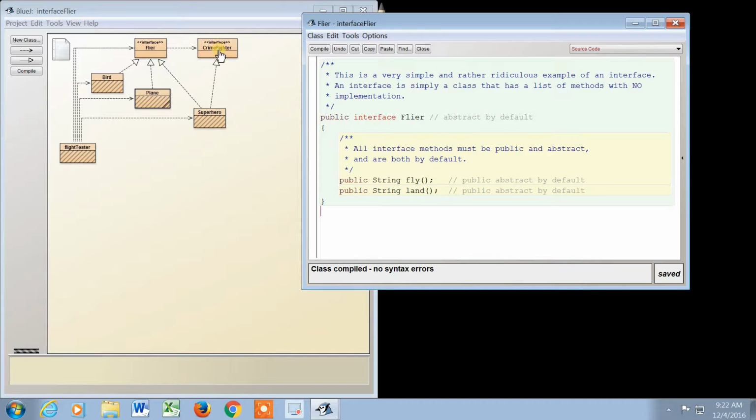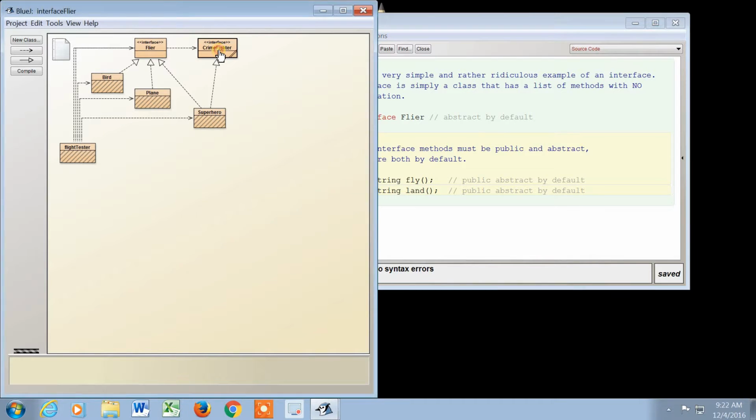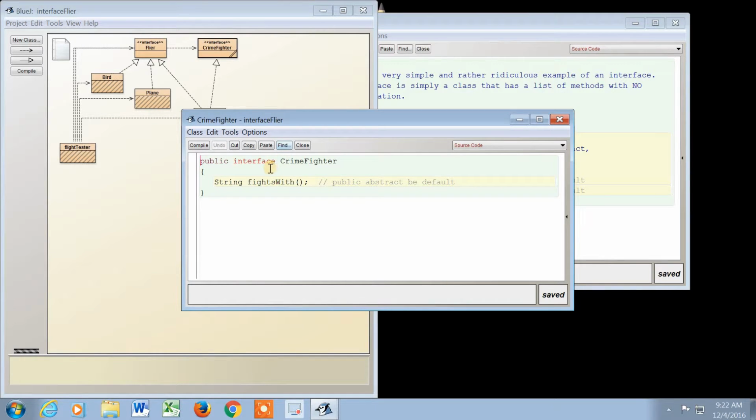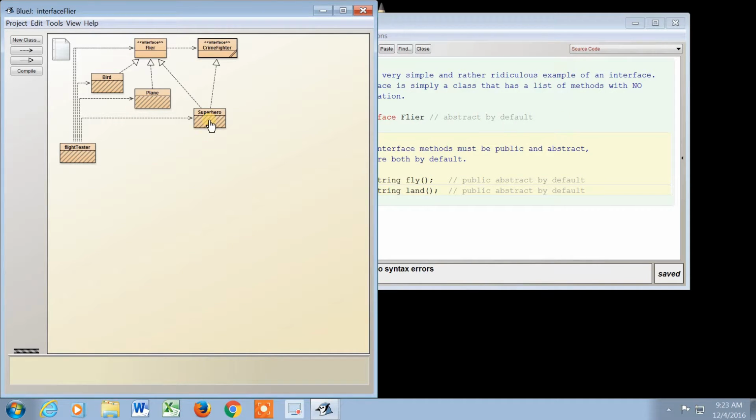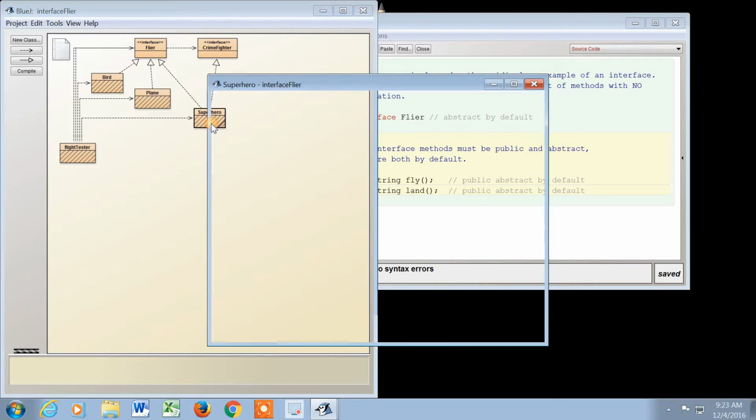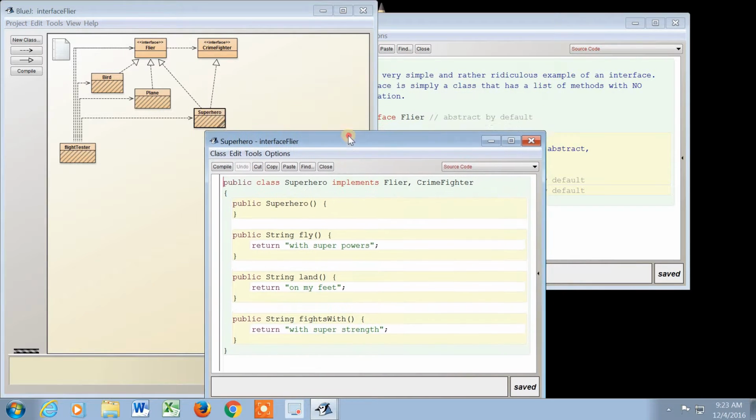I have another interface here called Crime Fighter. It's very silly, I know. A Crime Fighter is an interface, and it just has one abstract method signature: fights with. Crime Fighter fights with, I guess, some kind of something. I don't know. They all seem to fight crime.